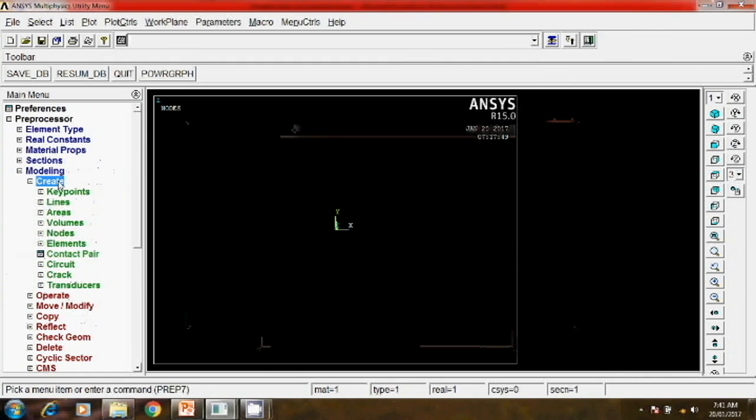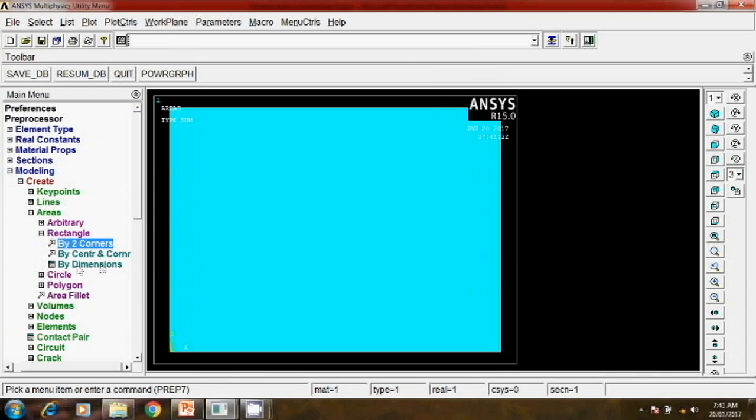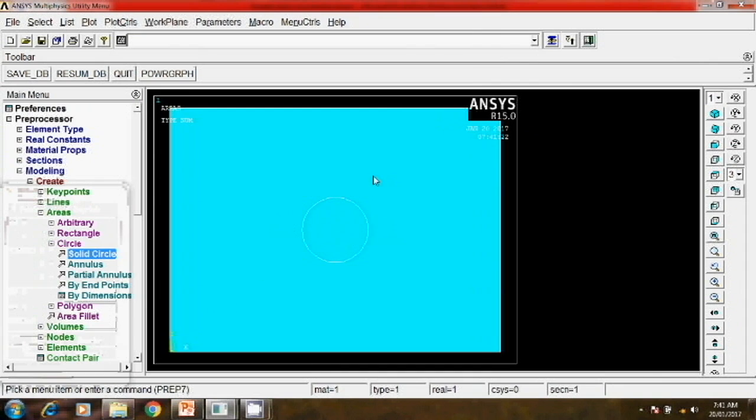Now we have to model this. Create area, rectangle by two corners, and here we'll consider the xy coordinate initial 0 0, width 100, and the height is given 75. You can see that in the problem. Then there is one circle at the center, a solid circle, center point coordinates x direction 50, y direction half of this, 37.5, radius is mentioned 10 mm, so okay, you can see here.